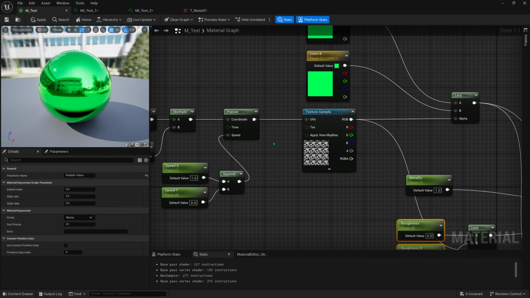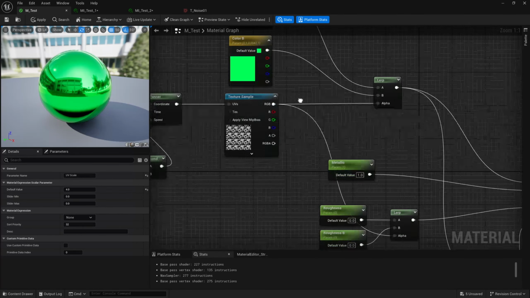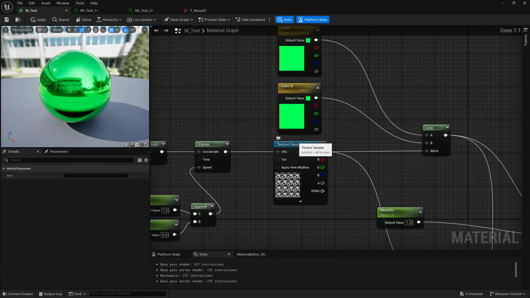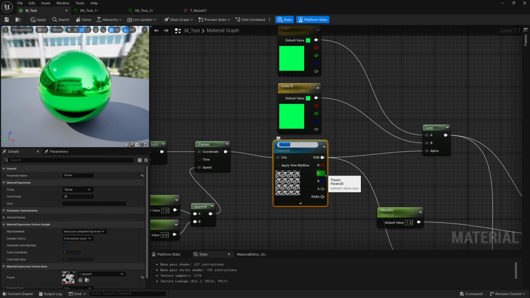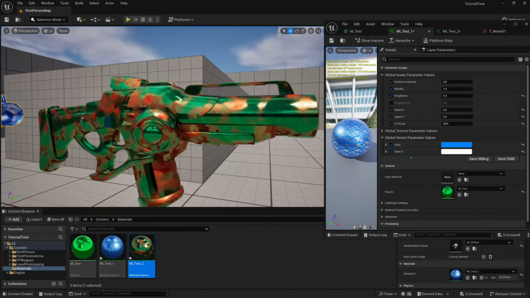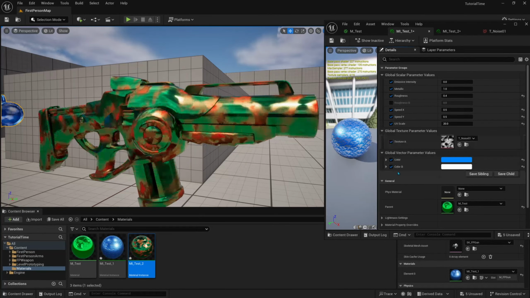All right, now that we can see ways to change the animation of the texture, the scale of the texture, the different colors of the texture, and even the different roughnesses, let's look at a way to change the texture on each individual instance. So we need to convert this to a parameter. If we right click, convert to parameter, now we can name this, we'll call it texture A. All right, now if we save and go back to our material instance, we can click this drop down, global texture parameter values, and we'll check this on to be changed per instance.